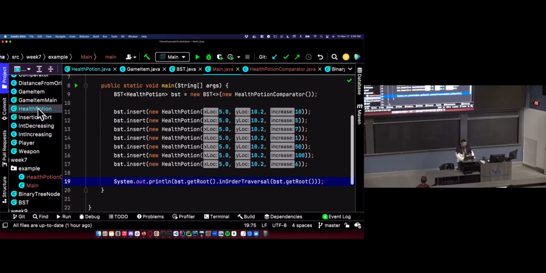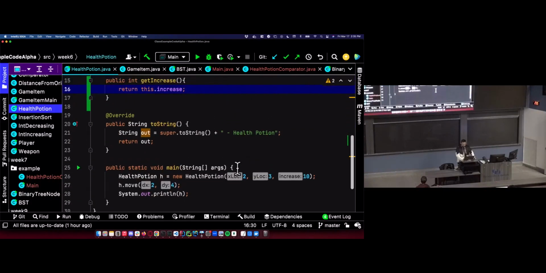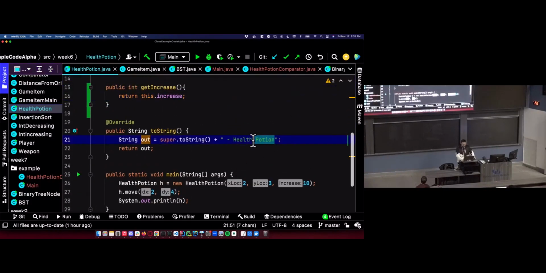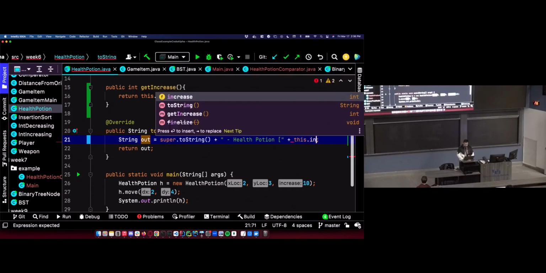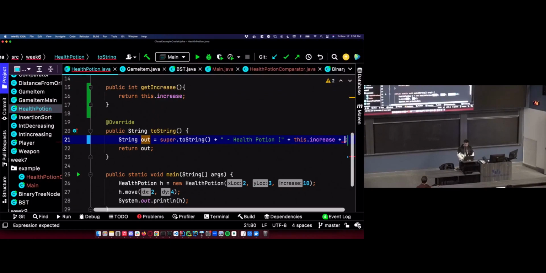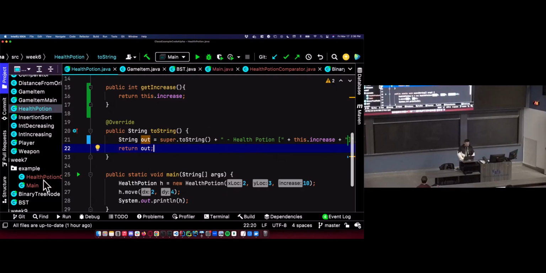And let's look at our health potion class. There's one thing I want to change here. The health potion, we'll have it say health potion still. And then the toString method that we wrote doesn't actually print out the increase value, which is the only one we're interested in for this example. So let's do this dot increase plus, close that thing. Just so we can see something happening.